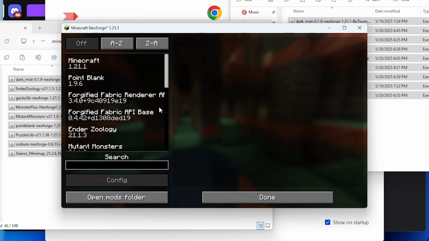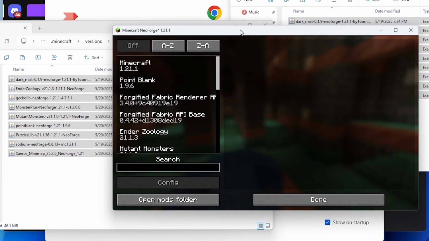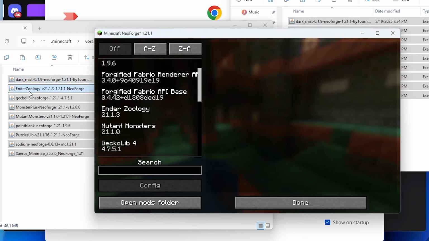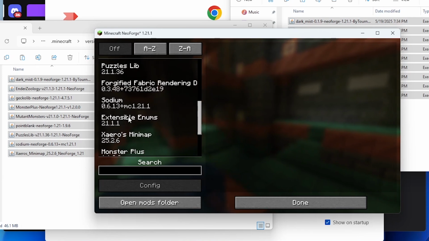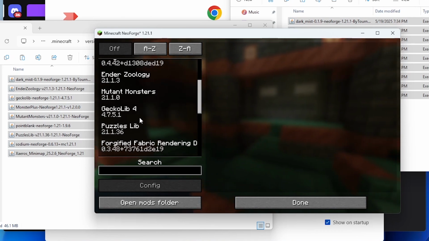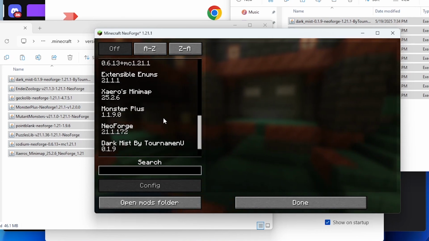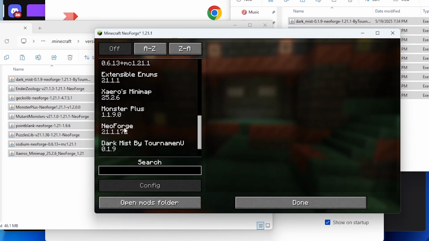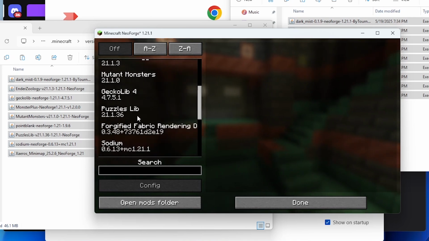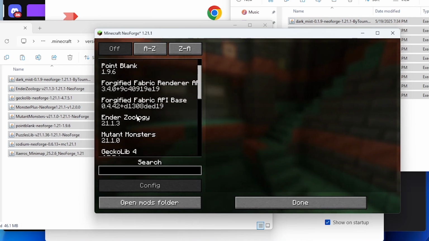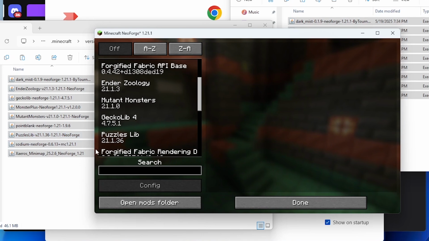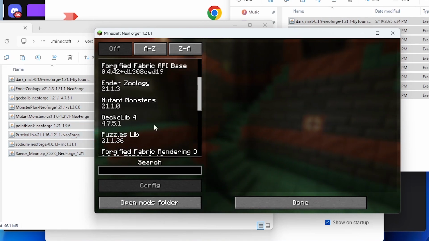All right, so just to make sure that we already have the mods that we downloaded, as we can see, we put Dark Mist, Ender Zoology, and we can see it right here. The Dark Mist is also right here. Gecko Lib is also right here. Monsters Plus. Yeah, okay, I can see the Monsters Plus. Mutant Monsters. We have mutant monsters. Point Blank. We have Point Blank here. Puzzles Library. Zero's Minimap. Okay, we have it here.